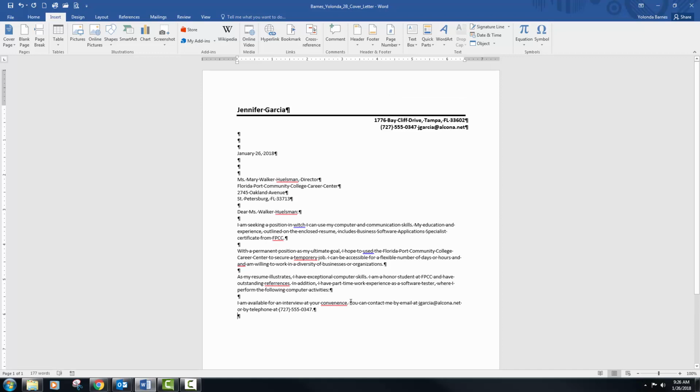Press enter 1 time to leave a blank line between the last paragraph of the letter and the complimentary closing, and type Sincerely with a comma, and then press enter 4 times. This allows for someone to sign their name. Jennifer is the signer, and she's also the writer of this letter. After that, you are going to press enter 2 times because we also have an enclosure.